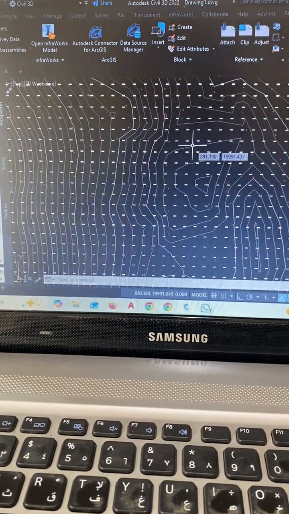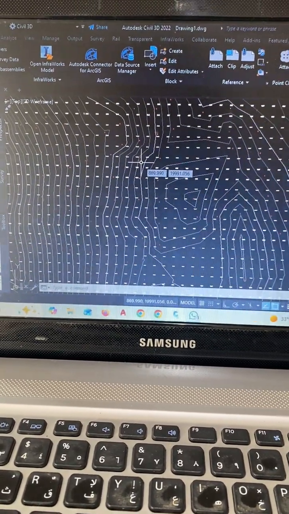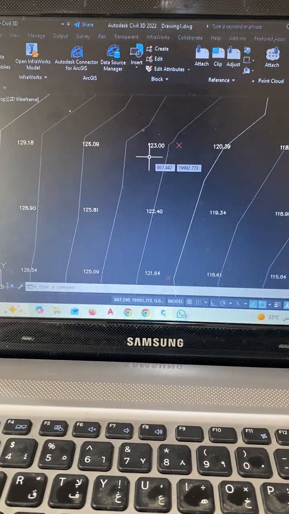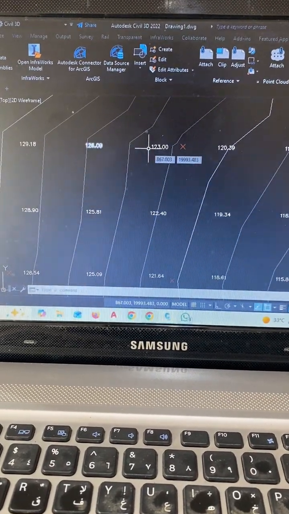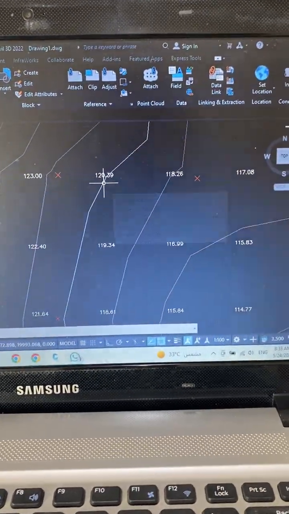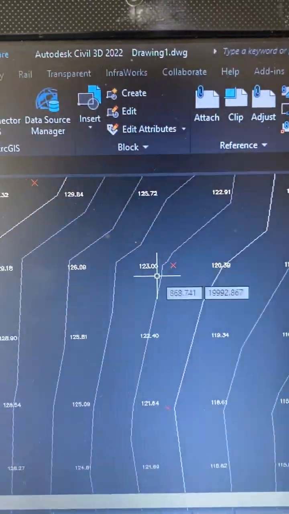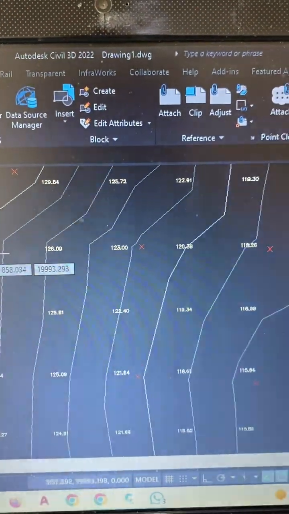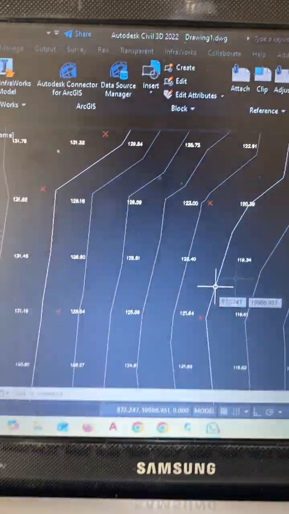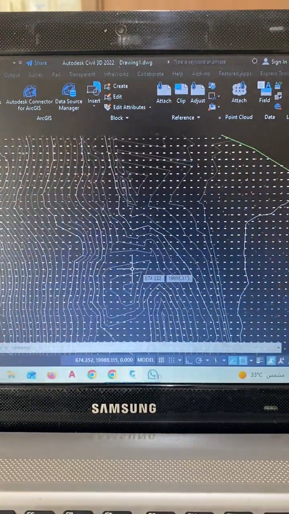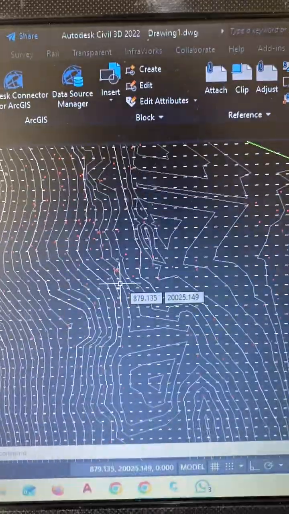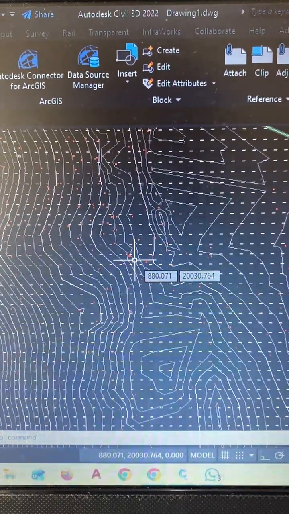In today's lesson, I will explain how we can create spot elevation on grid. You can see here the elevation on each 5 meter. You can see here in this AutoCAD drawing. So how can we create spot elevation on grid?